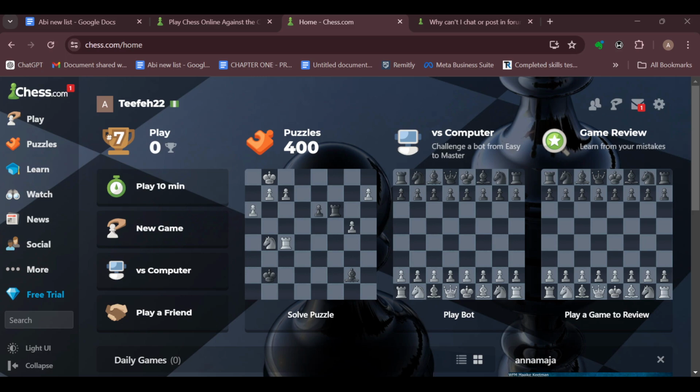The first step is to log in to your chess account just like I have done here. And then once you're logged in, you would be brought to the page automatically where you'd see your username, you'd see play, puzzles, versus computer, game review, etc.